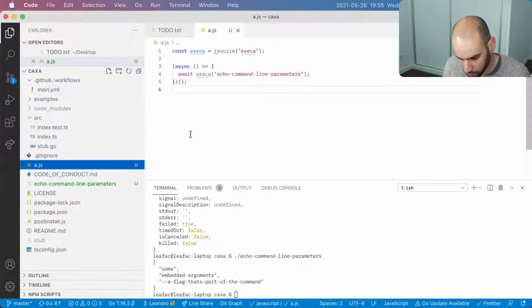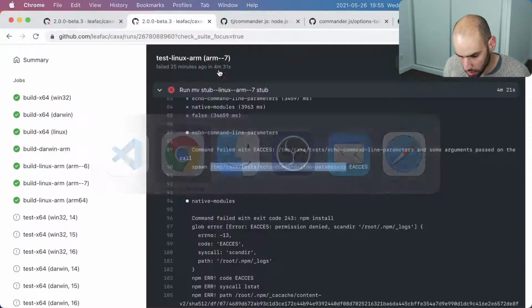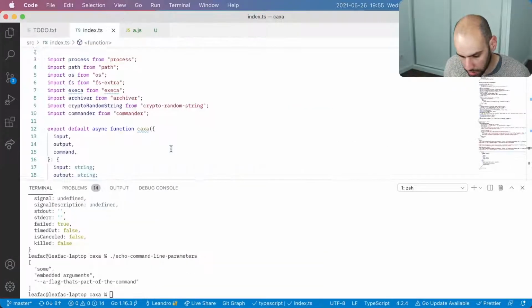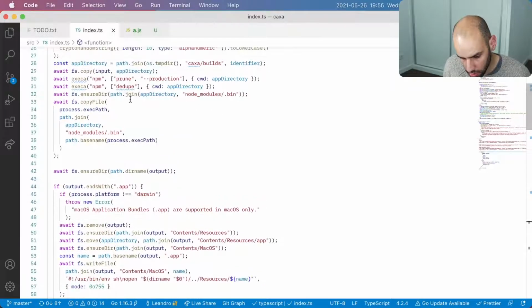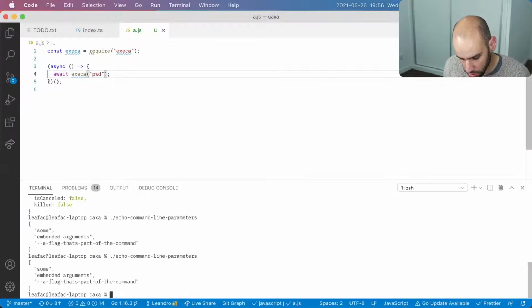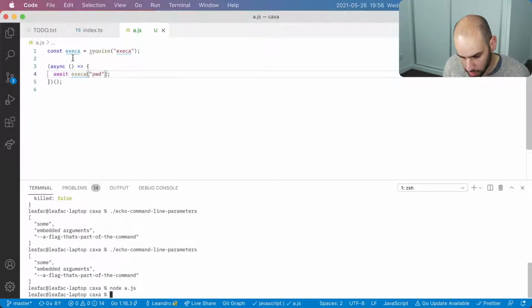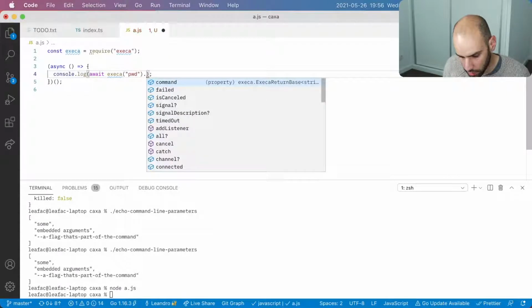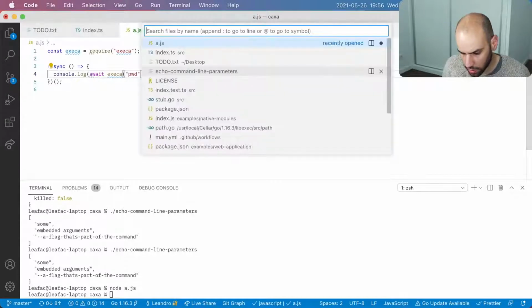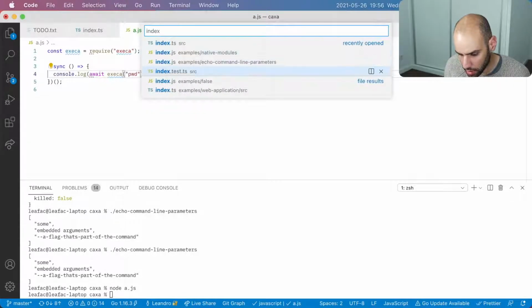What's going on? Am I missing something in the execution? Am I calling execa wrong? No? What is the output of pwd? That works. Can I console log? I think that's how I say that. I can go to the tests to double check.